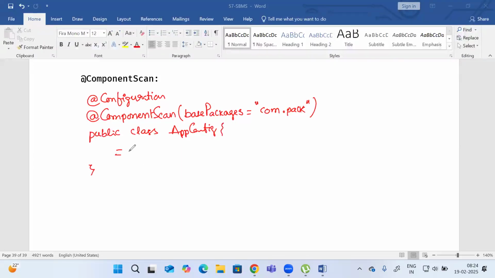Inside that you are writing some bean methods. Then tell me, what is the element I am passing? Base packages. How many base packages are there? Single base package there. What's the single base package name? Com.pack. I can specify like this. Then tell me, Spring will start searching for the components from which base package? Com.pack. And it is going to search for the components and then register them in the Spring container.